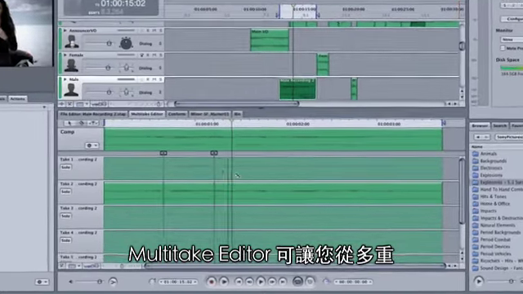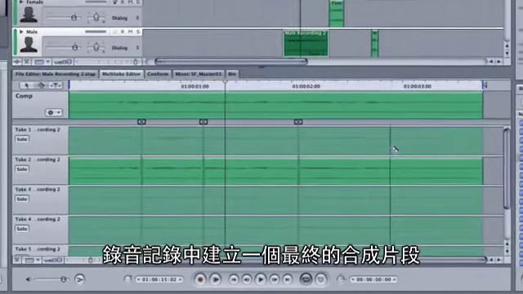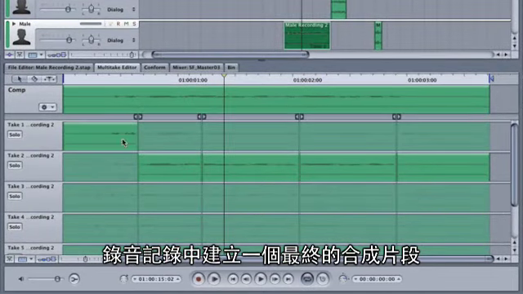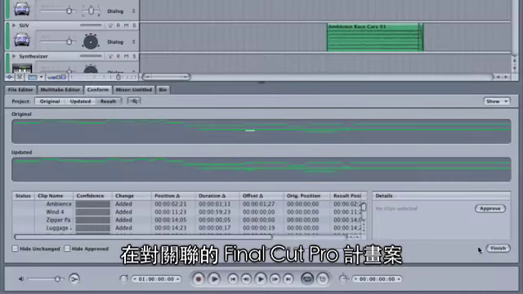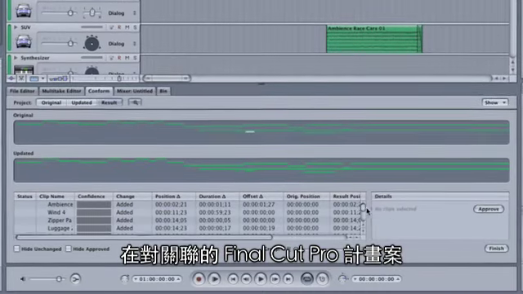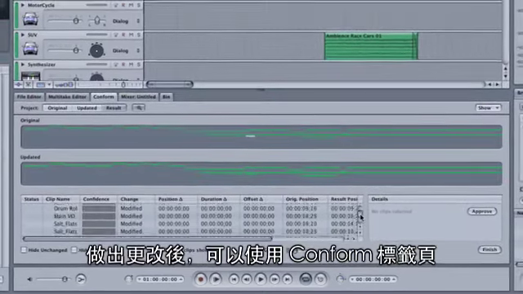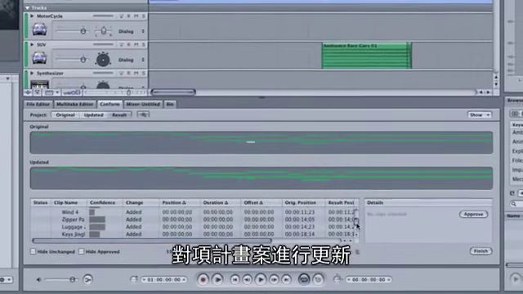The Multi-Take editor allows for the creation of a final composite clip from multiple take recordings. The Conform tab is used for updating a project after changes have been made to the associated Final Cut Pro project.